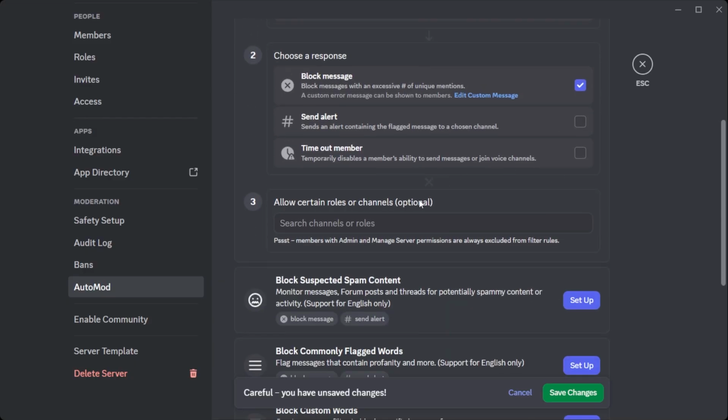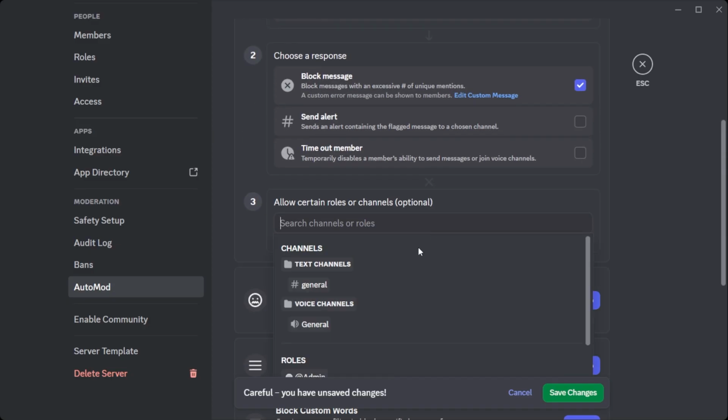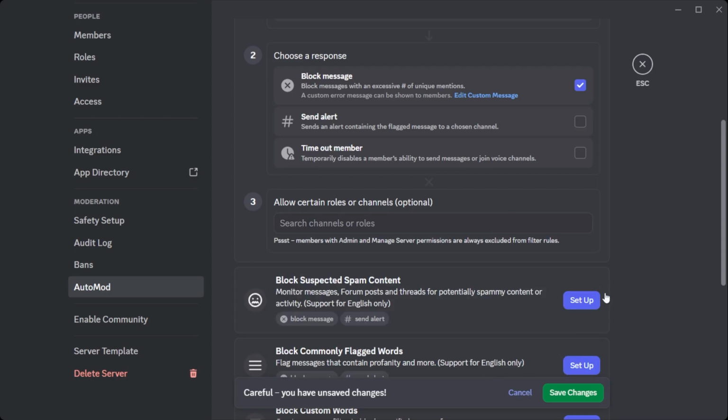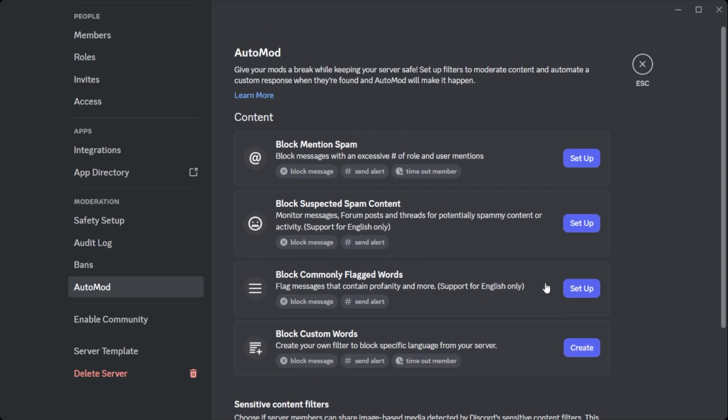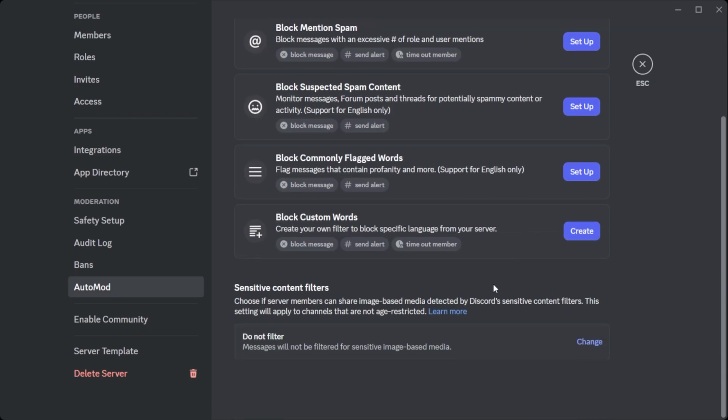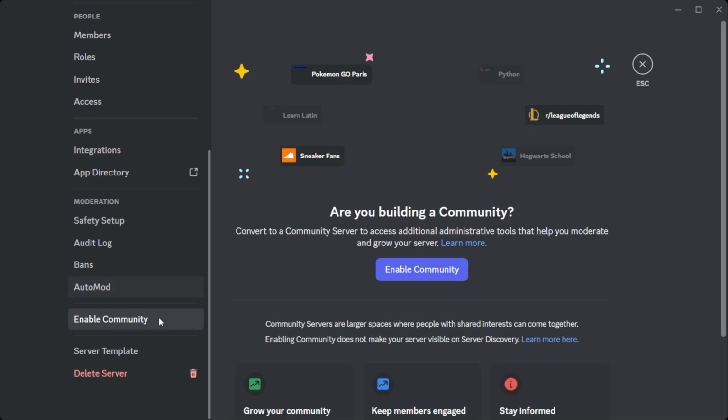So for example, if you want your mods, admins, any of your staff, quote unquote, kind of roles to be able to do this and not get affected by AutoMod, then you'd put your roles and/or channels if you wanted channels to be exempt from this, just to make sure those users that you don't want to get in trouble won't get in trouble from it.